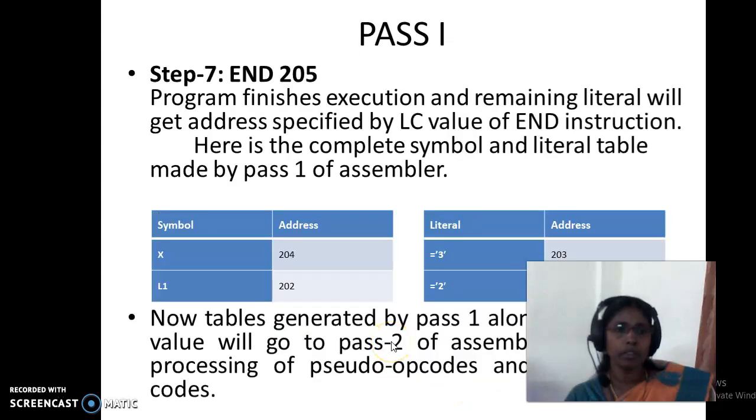When the END statement is executed, the program finishes execution. The remaining literals will get addresses specified by the LC value at the END instruction. Here is the complete symbol table and literal table made by pass 1 of the assembler. Now all the values are entered into the symbol table and literal table.